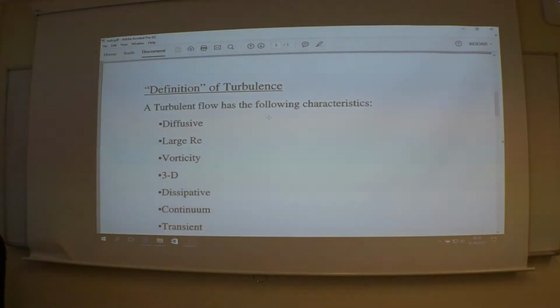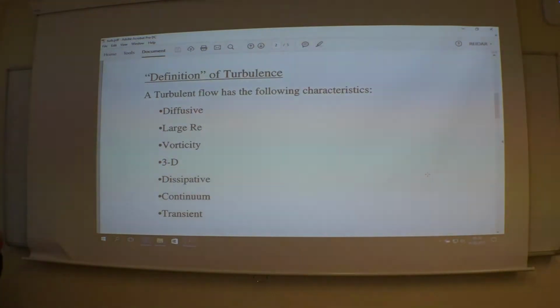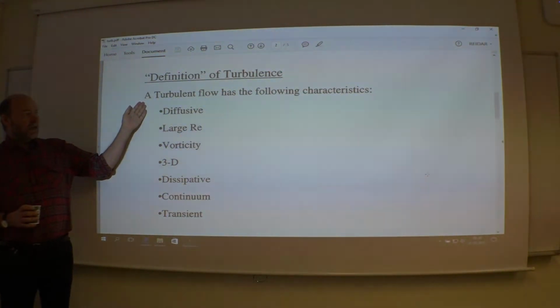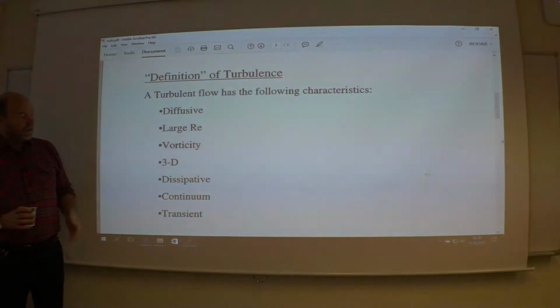We don't have a really good definition of turbulence, so it's more like the definition you have of pornography. You can't really define it, but when you see it, you know what it is. It's sort of the same with turbulence. You know what it is when you see it. But as a definition of turbulence, we demand that the turbulent flow has all the following characteristics.